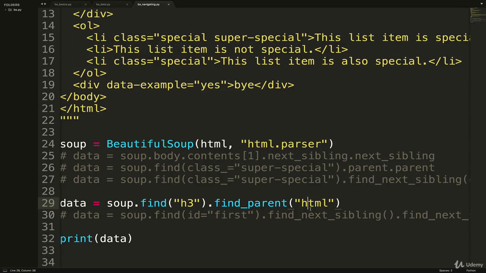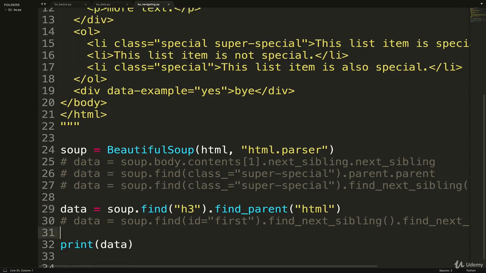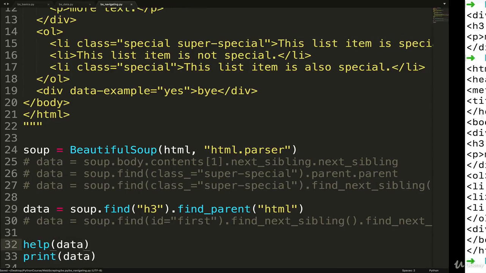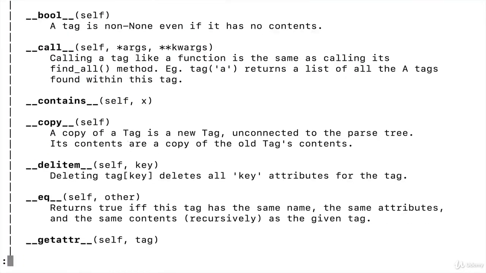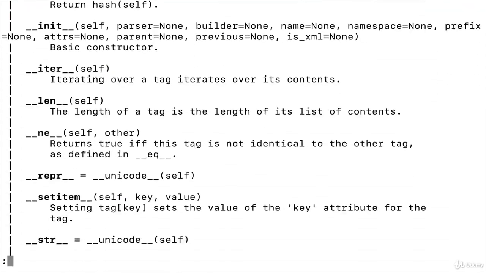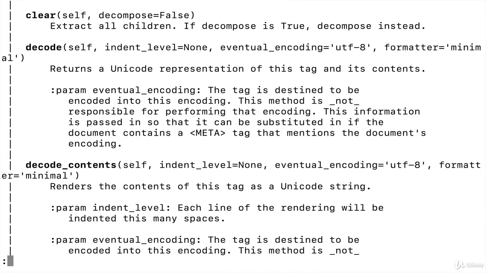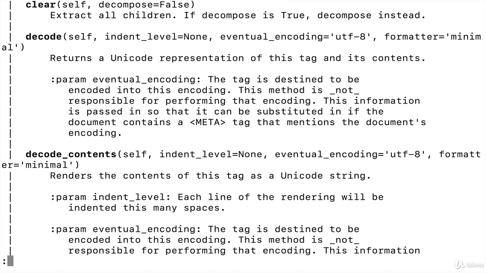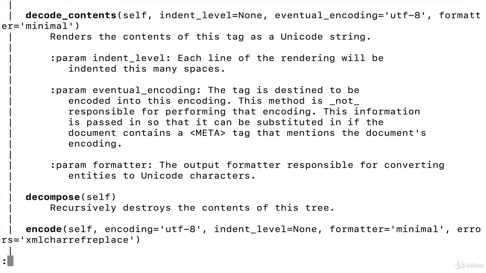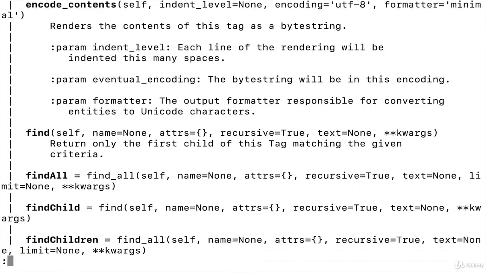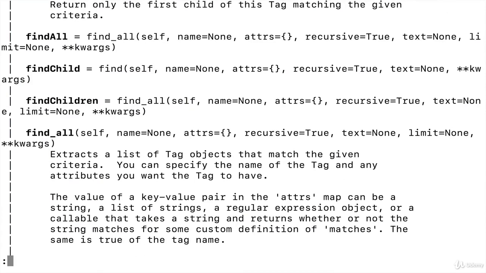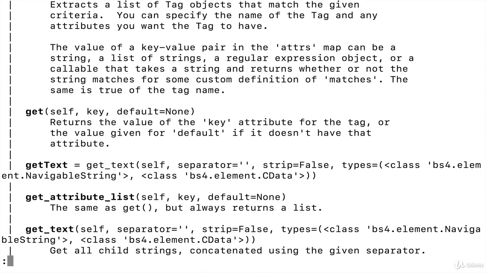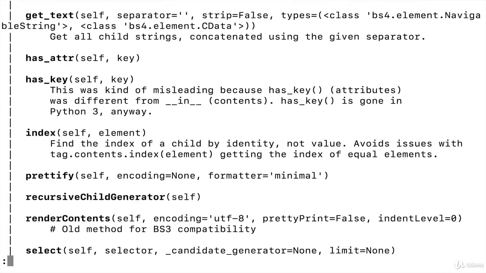You can always open up your docs and just call help on an item. Like if we just did help data, you can see we get a lot of things. Let's skip all these dunders for now. Keep going. Okay, so there's things like clear. So we have things like decode contents, encode, find all. There's a find child. We didn't talk about that one. So you could search only within the children of an element. There's get. Anyways, there's a bunch of things.